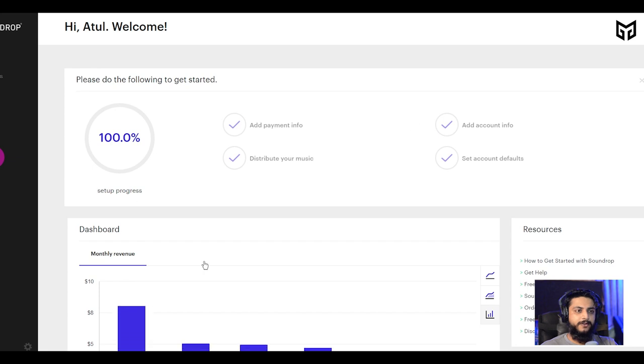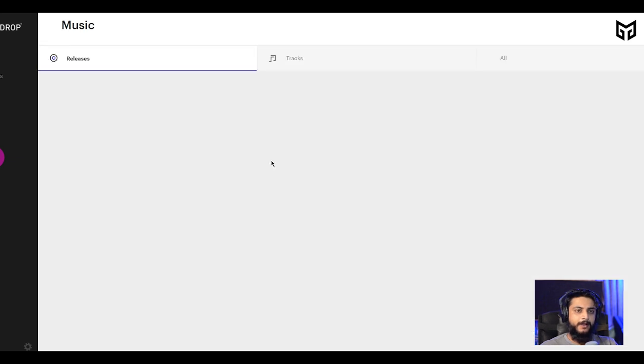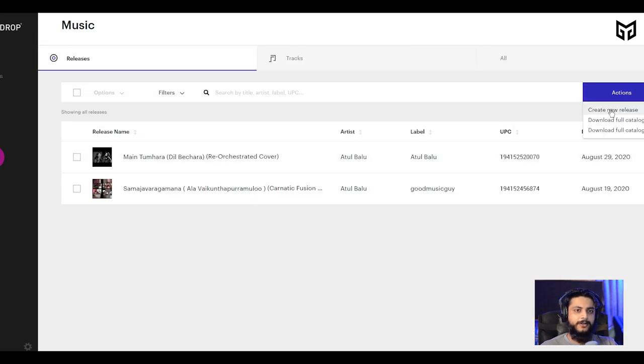For cover distribution, my favorite is Soundrop. Let me show you how to release your cover song on Soundrop. Log into Soundrop, get to their homepage, click on Distribute Your Music. Under Actions, click on Create New Release.